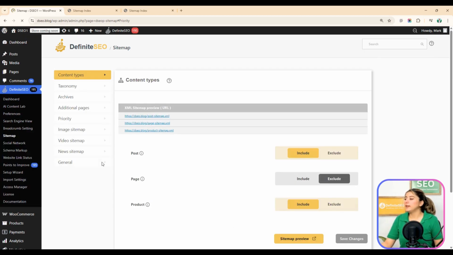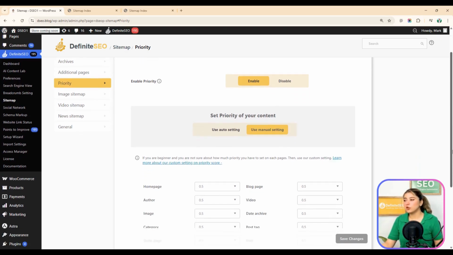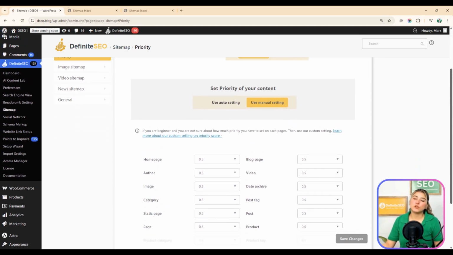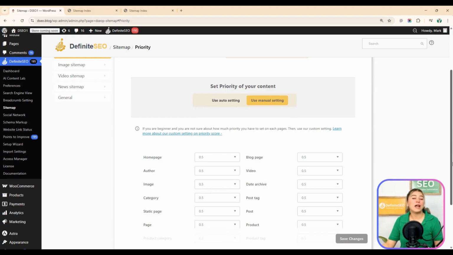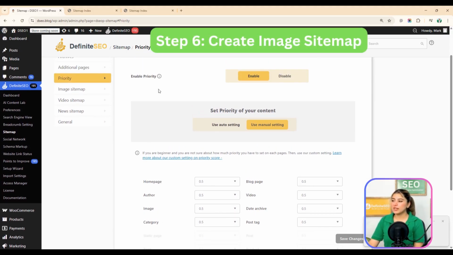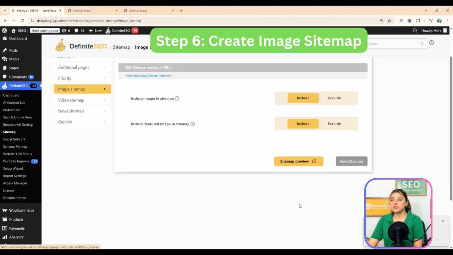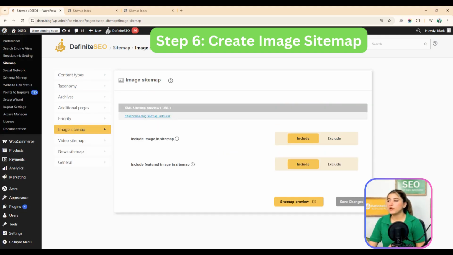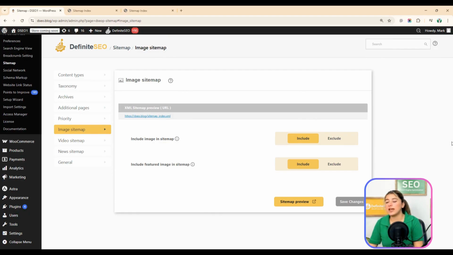This option is very important because based on this option the priority will be set for the pages of your website, so you have to be very careful here. Now the second option is image sitemap. Images play a very important role in search engine visibility.